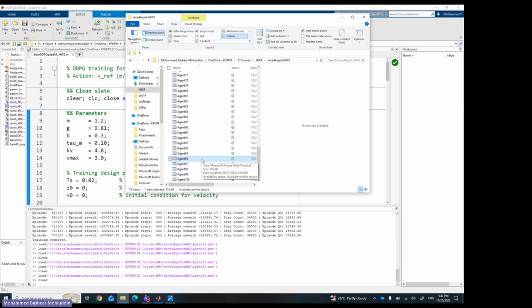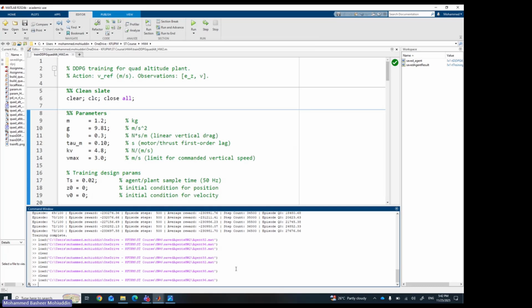Go to that directory, select agent 96. Here, make sure that your workspace is empty. Select this agent 96, drag and drop it in the command window. This will load the saved agent. Here, the name of your agent is saved underscore agent.